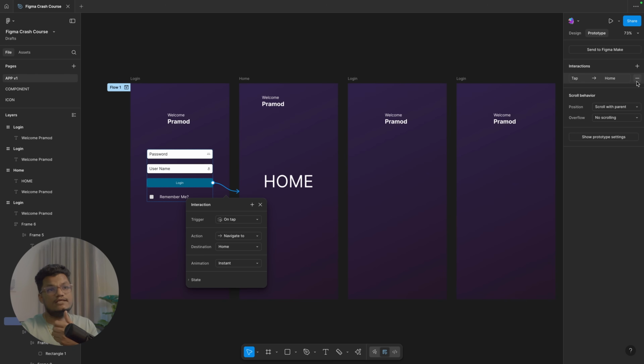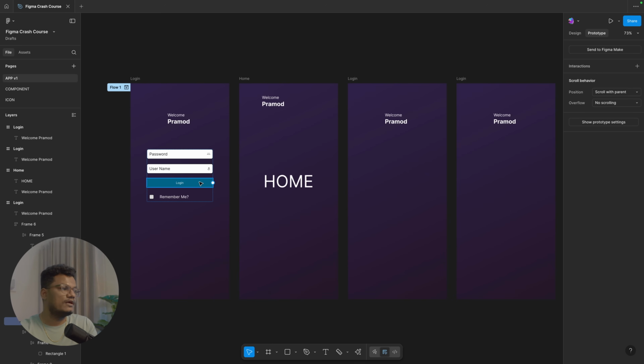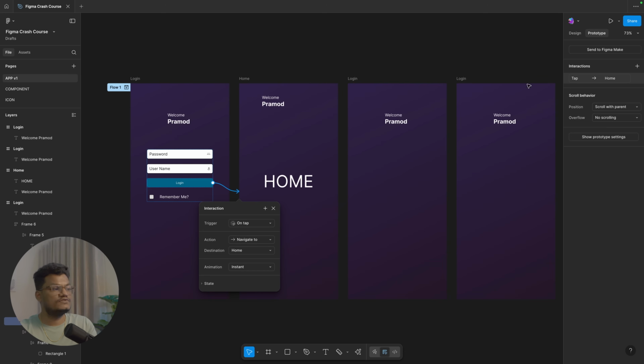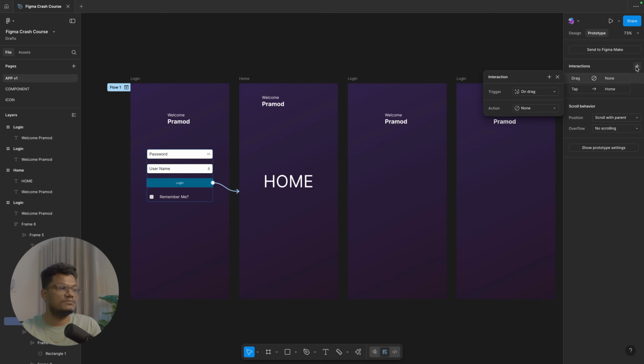And if you click on this section, you can remove the interaction again, and you can go back here and connect here like this. And this is how you can do the interaction. If you want to add interactions, from here itself you can add multiple interactions on the same line. This is how you can work with the interaction, guys, or prototype things.